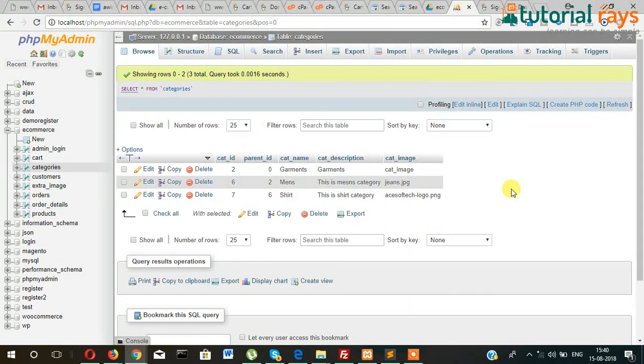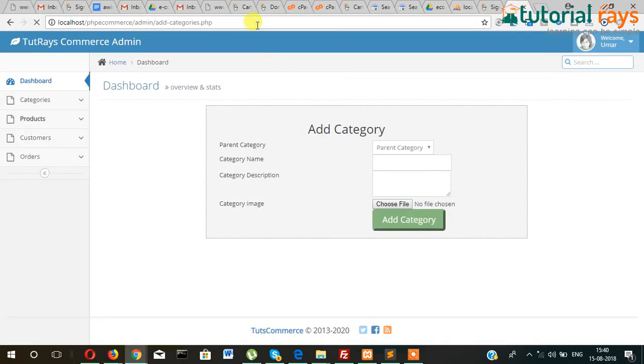You don't have to create any other table. With a single table, you can maintain child and parent category easily through this way. That is why I have given here this concept. So you have seen how add category works, and in the next video I will show you how you can display the list of the categories you have added. And also you will later learn how to edit and delete this category.